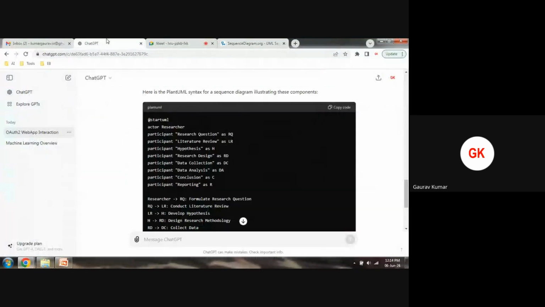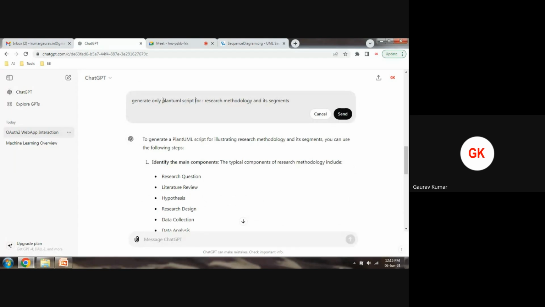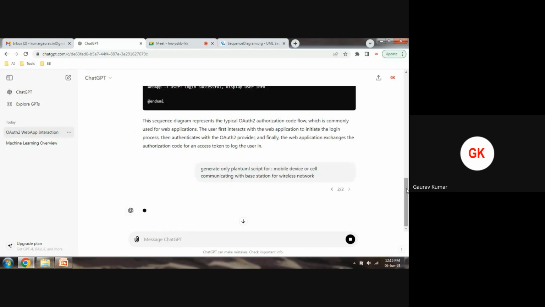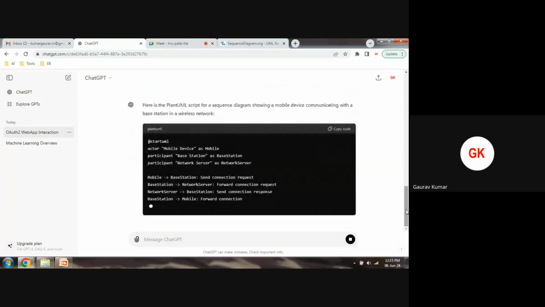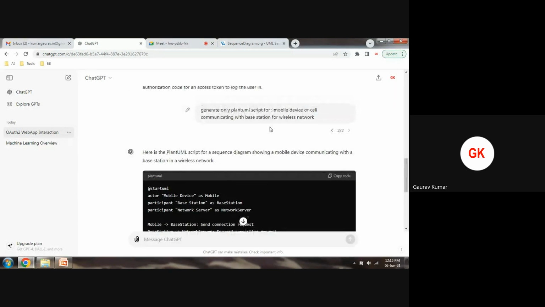Okay, for example, I want to create another scenario. Generate only a PlantUML script for a mobile device or cell communicating with a base station for wireless networks. If I'm writing one research paper, or one piece of content on this particular topic, this is PlantUML. I want to use a diagram related to this segment which I have written. Generate a PlantUML script for a mobile device or cell communicating with a base station.